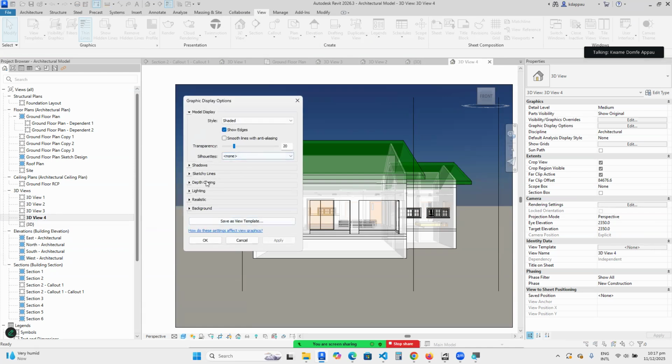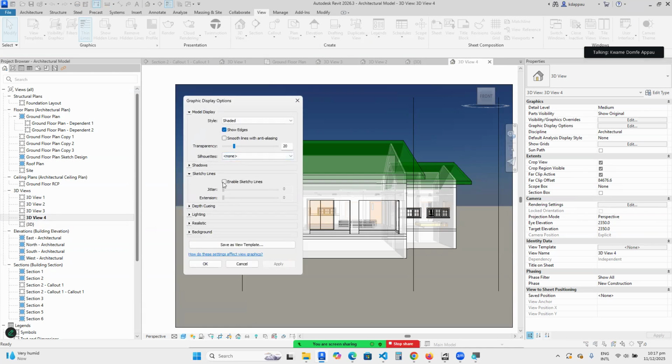A dialog box will pop up. We have sketchy lines. I want to enable sketchy lines. I want it to jitter by 1. I want it to have extensions, also 1. Apply. Then you have something like this one. The extensions, I want it to be about 3. Apply. Then I have something like this one.